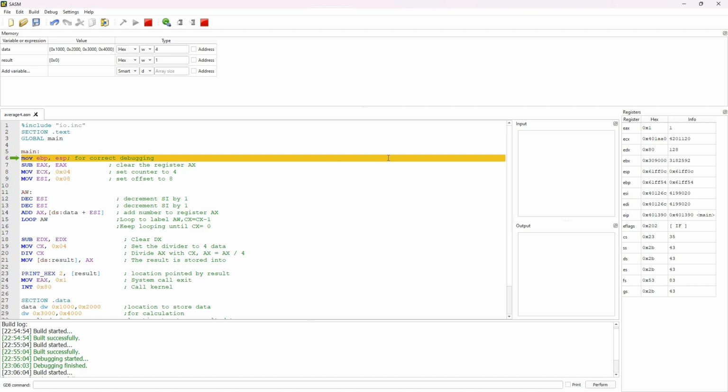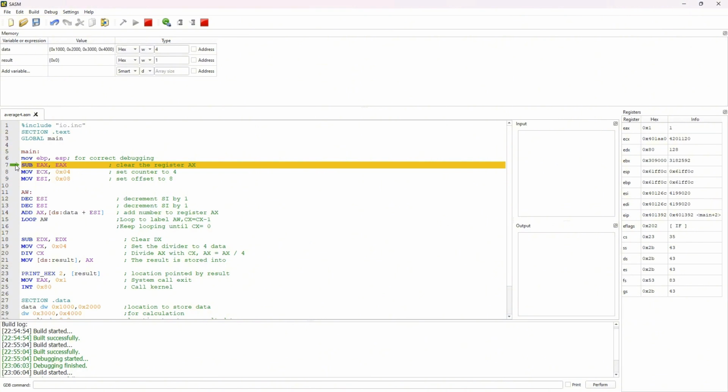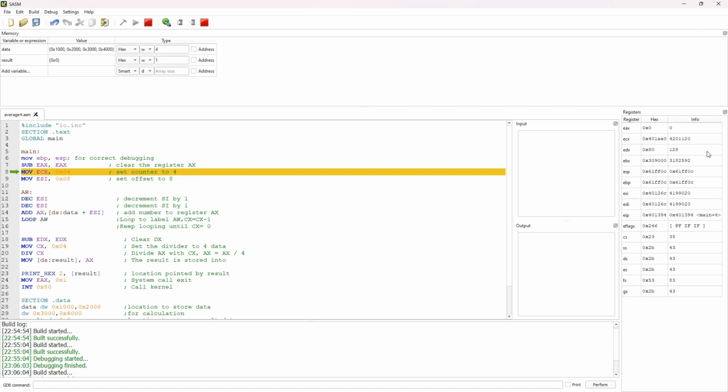Before that, we need to know that every time I step over or step through the program, like pressing F10 for the shortcut, the registers here will change, right? So I press F10, step over, and then for line 7 here, it is sub EAX, EAX, subtract EAX. So it clears the register EAX. So we see here the register EAX was 0x1. After I step over it, it clears the register EAX. So it's 0 here.